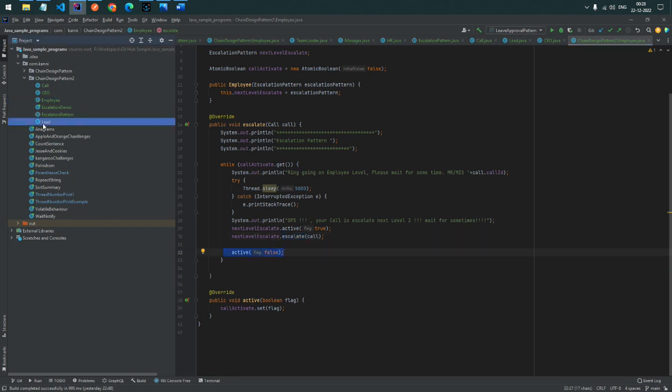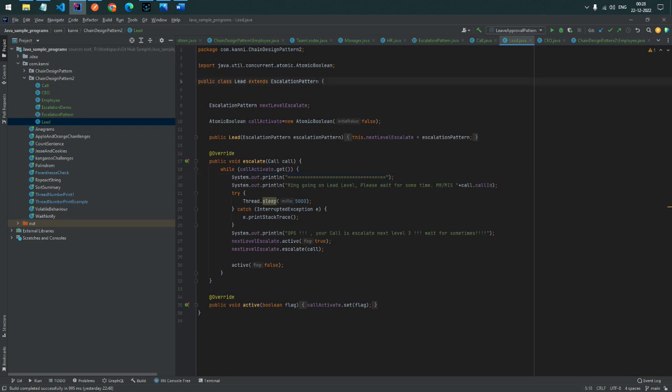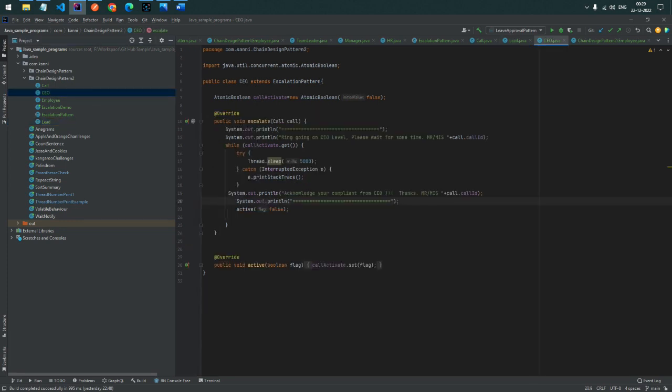In the same way, we created the lead level, with the same use case and the escalation policy pattern. Who is my supervisor? We need to create the object, and I am passing it in the constructor. Here also we first activate, and the lead will not pick up for a couple of milliseconds, then the call goes to the next level, which also activates. So it is kind of chaining. In the same way, we created the end level, CEO.